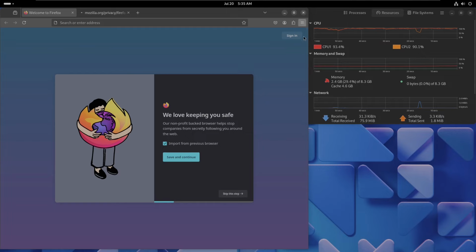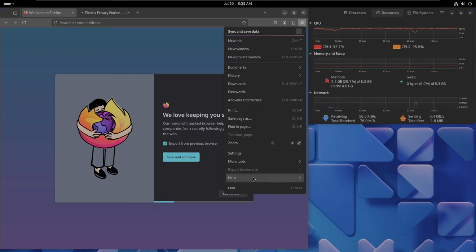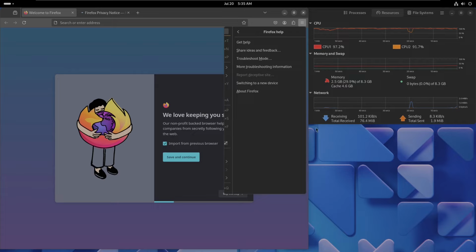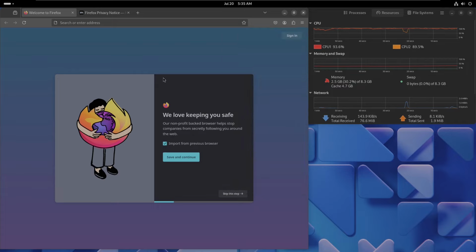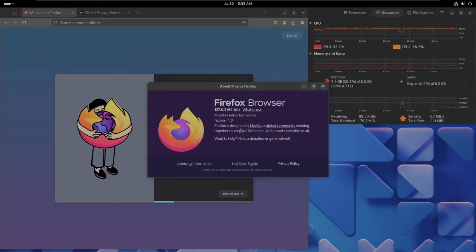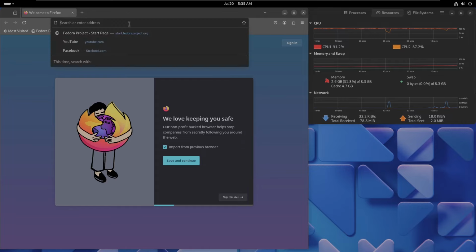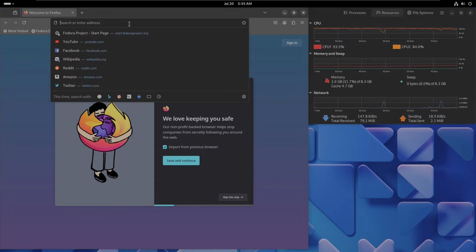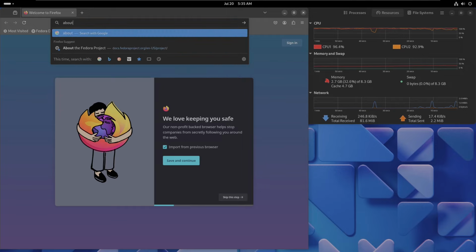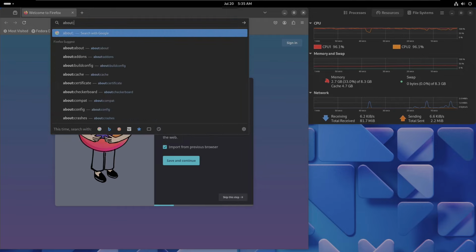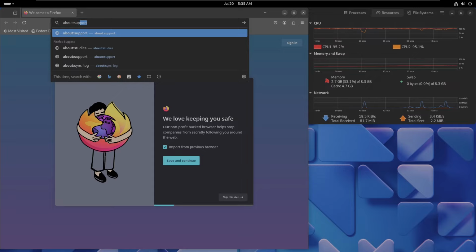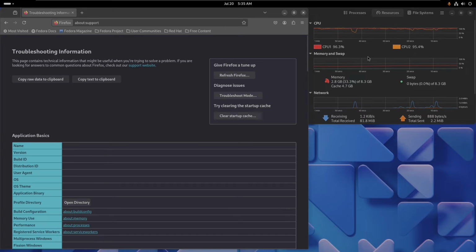Let's check the version we get in Firefox. Help. There is a lot of lag again. About Firefox, we get version 127.0.2. Let me type in about:support. Fedora Linux doesn't consume this much CPU, and most of the well-known Linux distros don't consume this many resources.